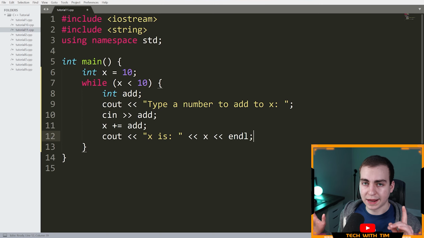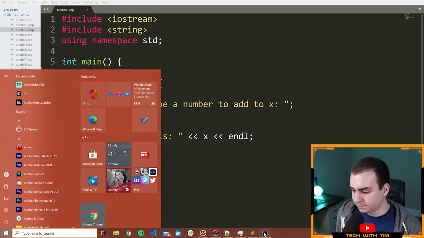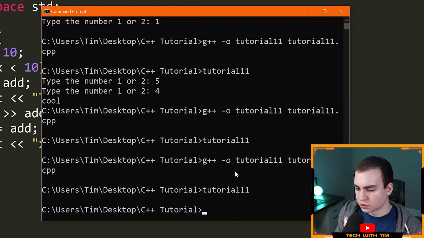So we want this to run at least one time, because what might happen, right, is if the user types in like -1, then that means that we're going to keep running this while loop. So after the initial entry, they may be in this while loop many times, but they need to enter the while loop. So to do that, we need to make sure we can enter inside of here. Because if I run this, go to my terminal and g++, and then run tutorial 11, nothing happens.